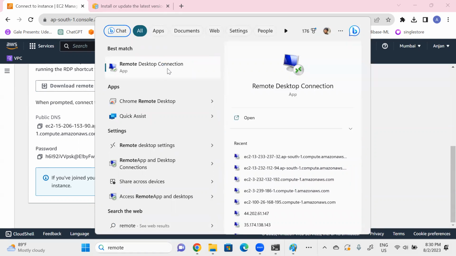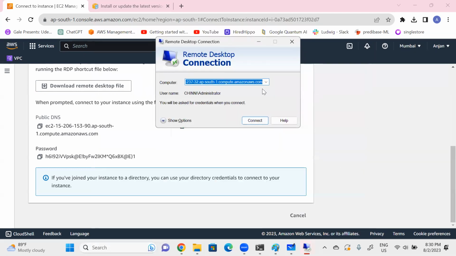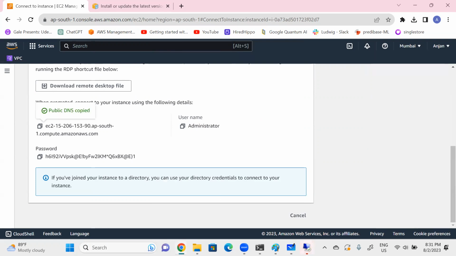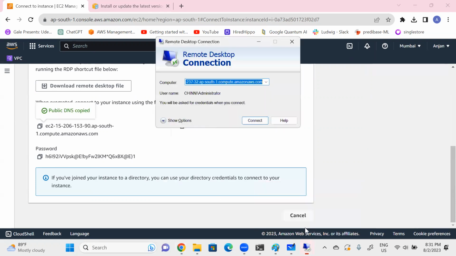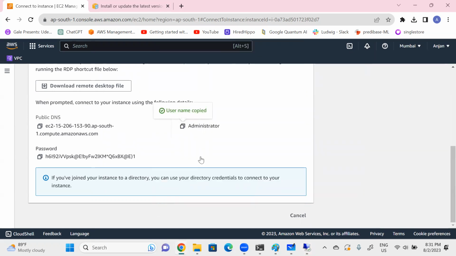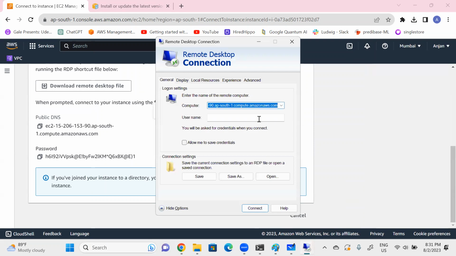You can select this one, and then options. Here, this is my public DNS, and you can copy this public DNS and paste it here. Okay, and what is the username? Administrator is my username. Give the username, allow me to save credentials, and click on connect.